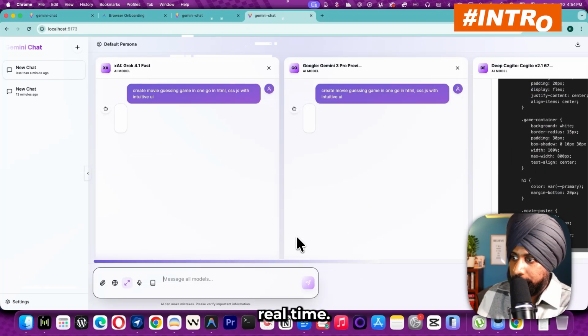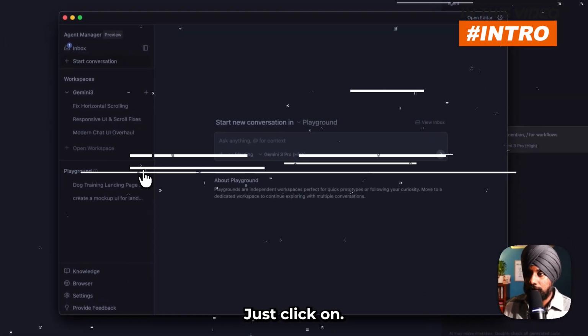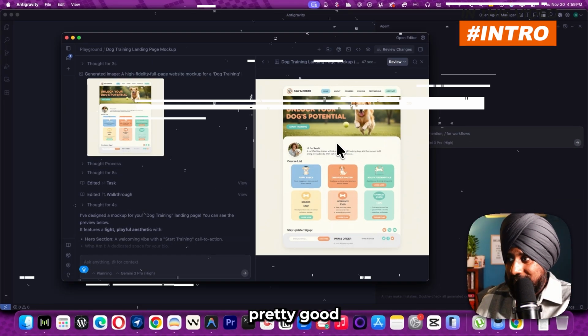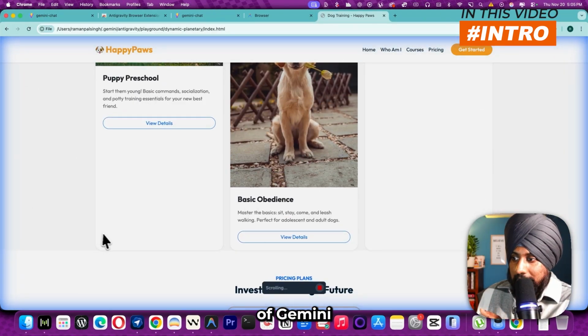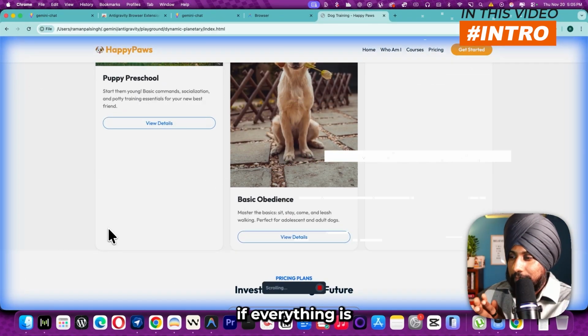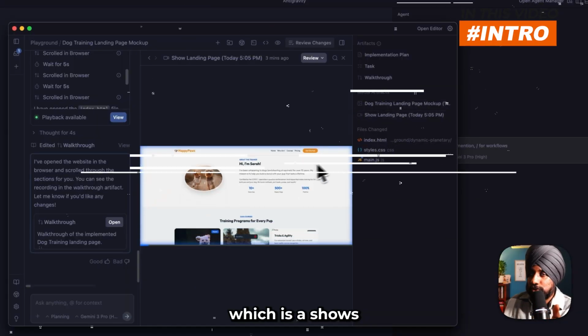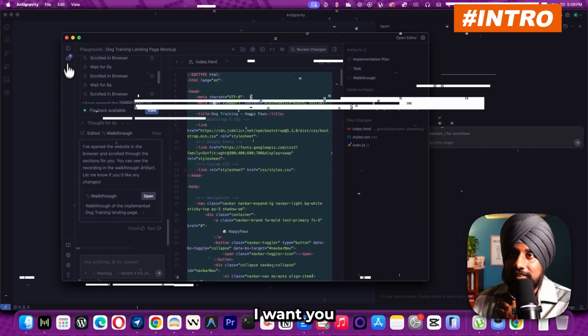Every model's output in real time. So in the playground, just click on kid mockup UI, which looks pretty good. Now you can see the agent of Gemini actually scrolling and seeing if everything is all right, which shows the landing page, which is a video recording. Few things I want you to know.